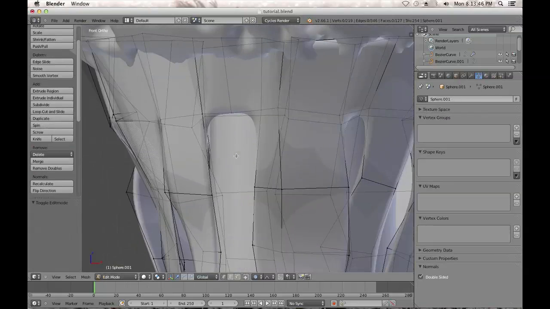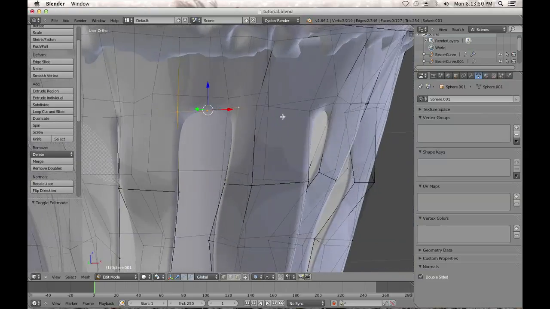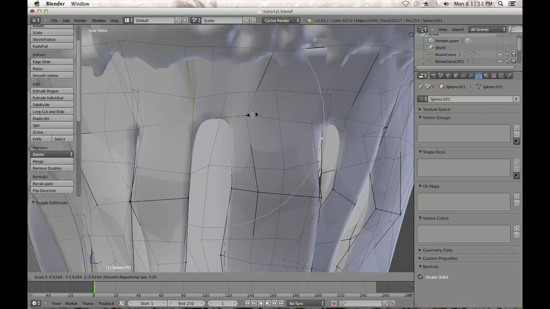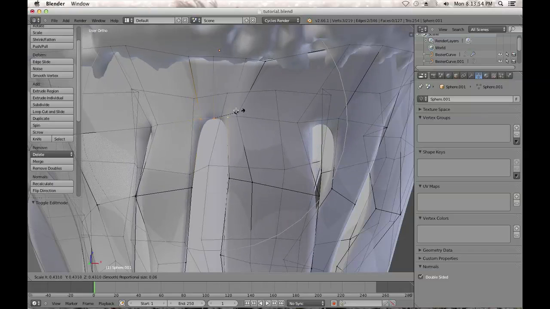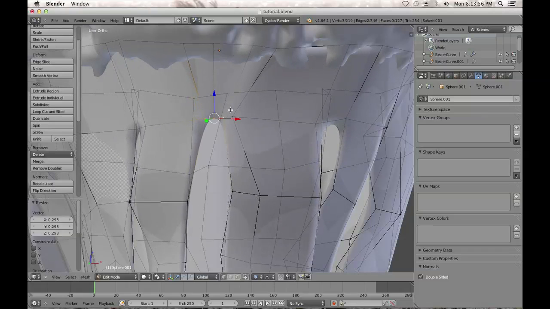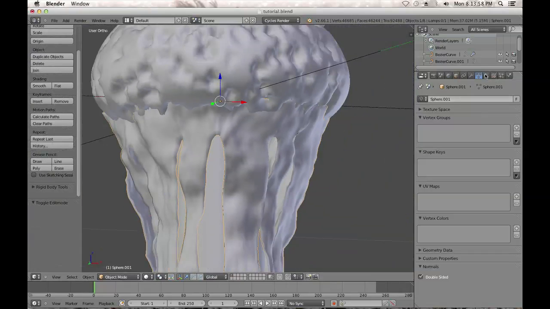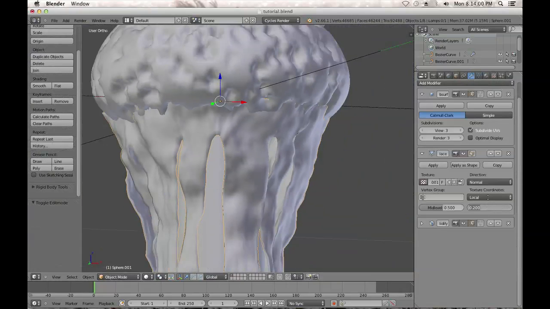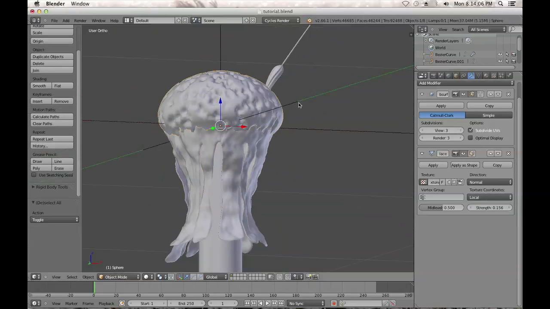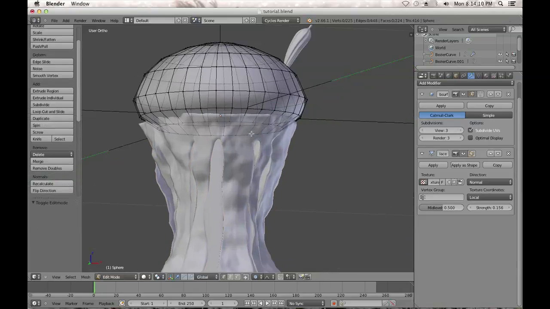A few things catching my eye here. I think we should scale these vertices down a little bit. You don't want it to look too fake. I think the displacement might be a little strong. Maybe we'll go down to 0.18. So something like that. And maybe we can scale the head down. No. Just have it in edit mode.